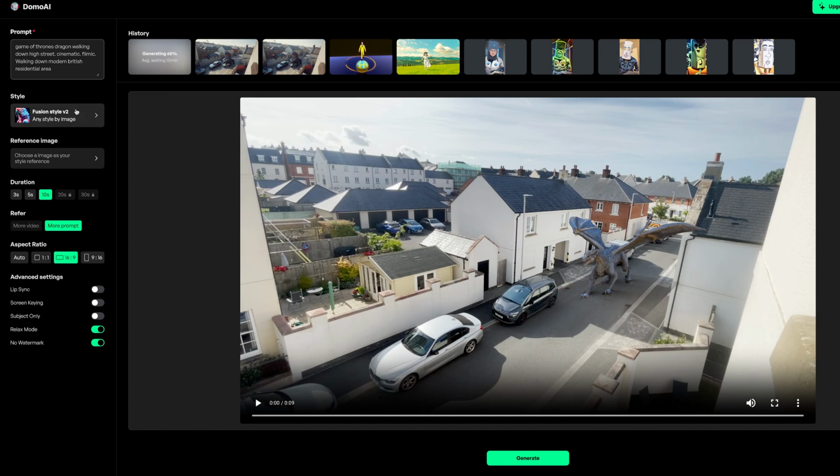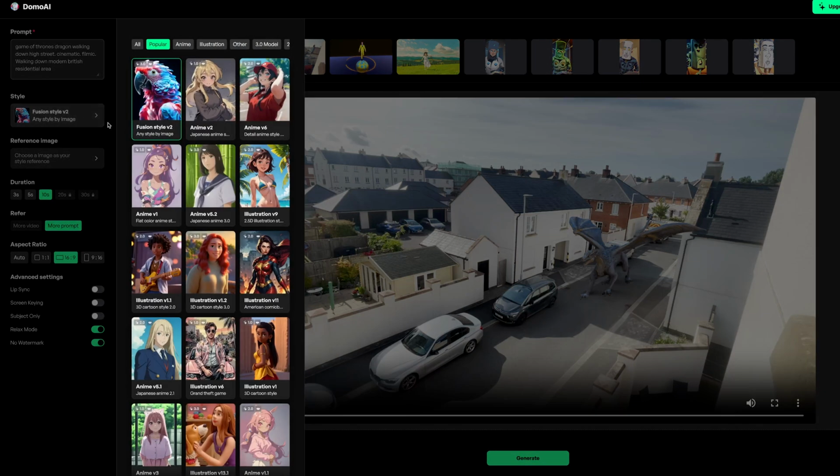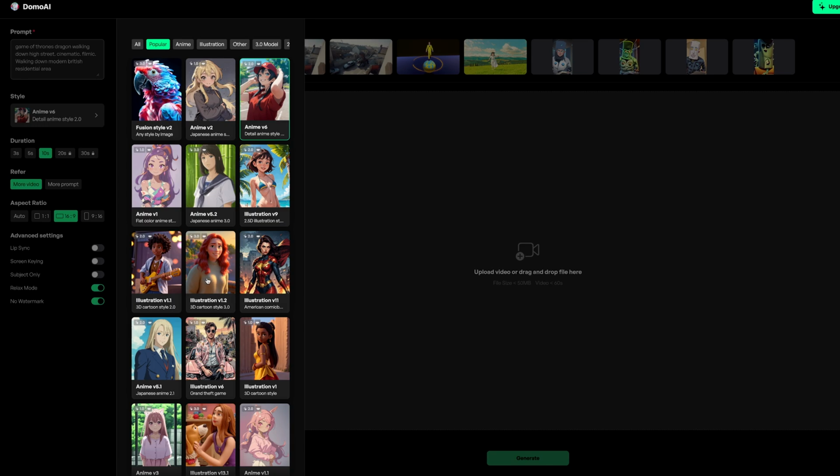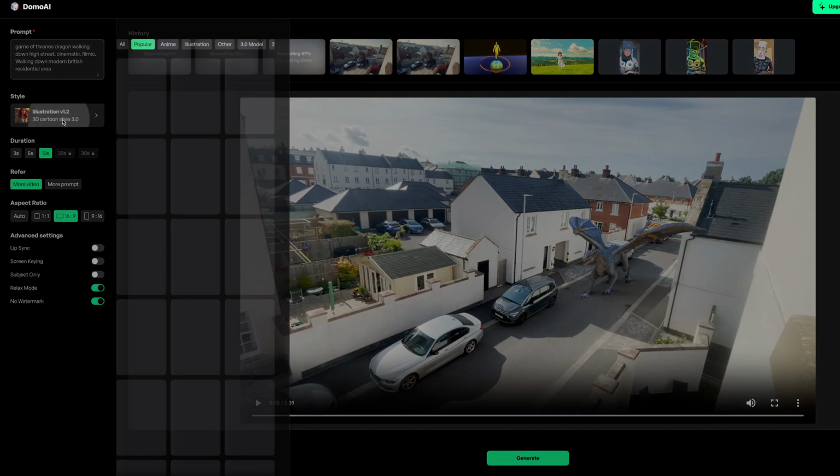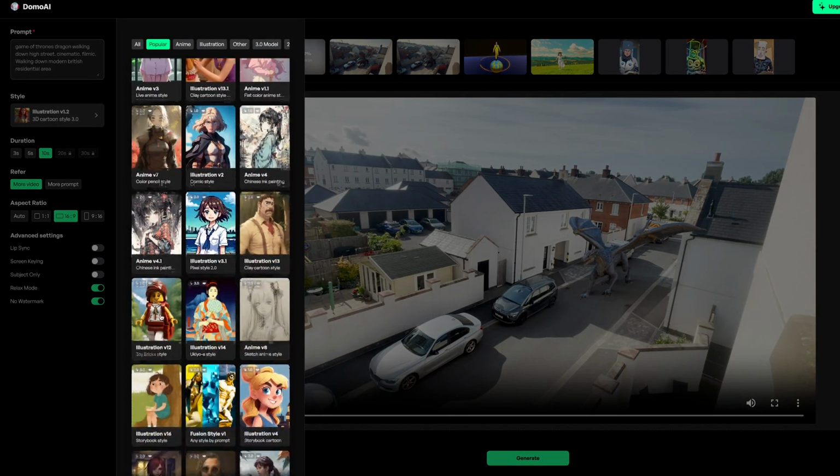Since I'm here and have a few credits available, I'm going to try out a few other options as well. Let's go for anime version 6. Illustration version 1.2, which is a 3D cartoon style. And one more just for fun, I'm going to try the one down here, Illustration version 12, which is a toy brick style, which looks strangely like Lego.